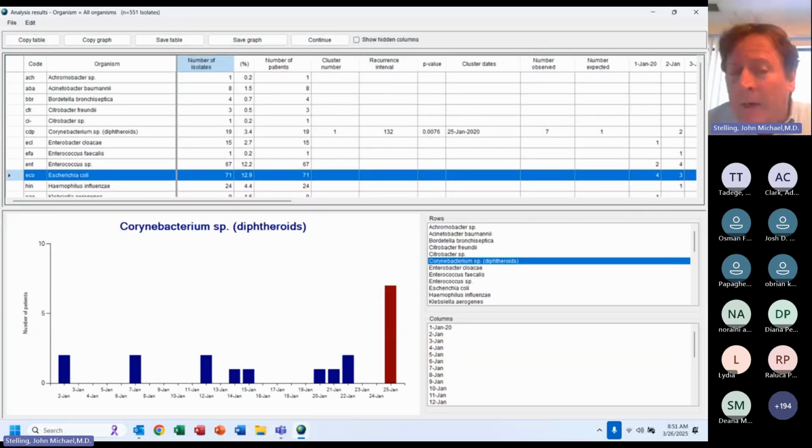Personally, I don't think that's an outbreak. Diphtheroids do not usually cause outbreaks. They're not very pathogenic organisms, but they do cause a lot of contaminations. And these are real data. I did not invent these data. These to me look like a potential issue of contamination.